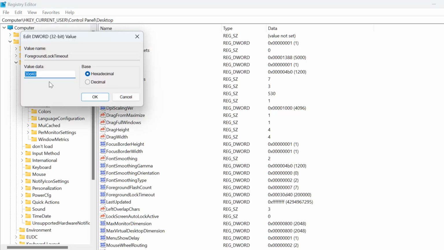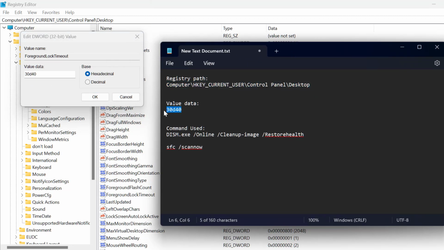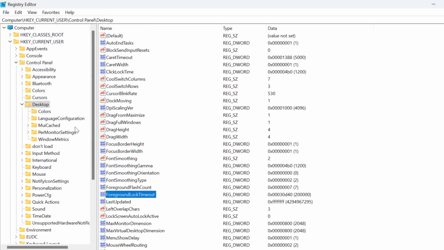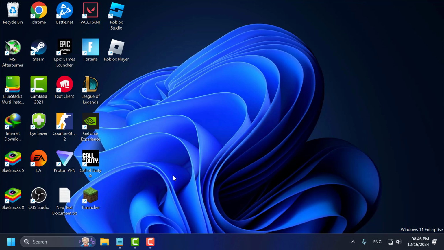Just double click on it. Make sure the value data is 30D40. If you have another value data, then check my video description for this value data. Just copy and paste it in value data and click on OK. And now just close the tab here and go ahead and restart your PC. After restarting your PC, you can check if the problem is solved or not.